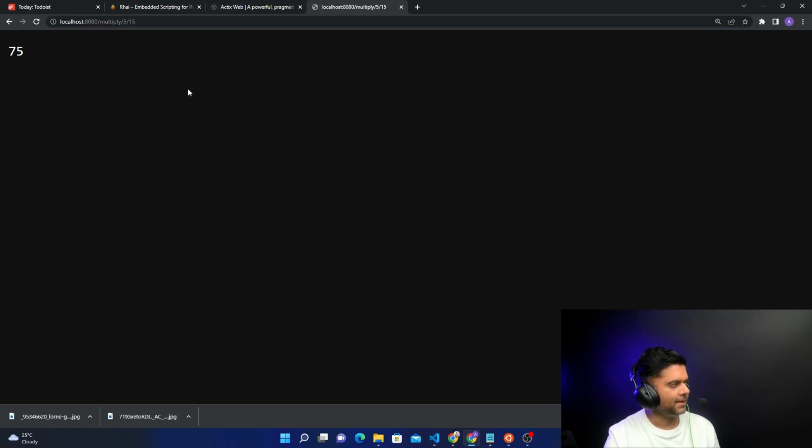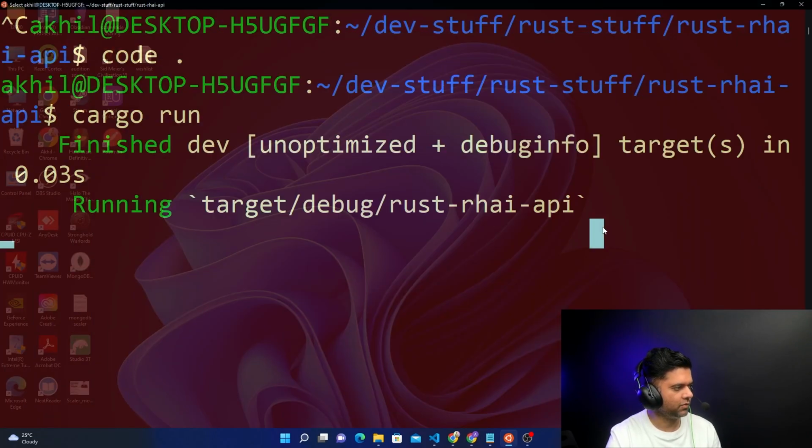Okay, which is awesome, right? It's like two GET APIs, one with add, one with multiply. So I hope you've understood what this program does. Like I said, the program is already built.